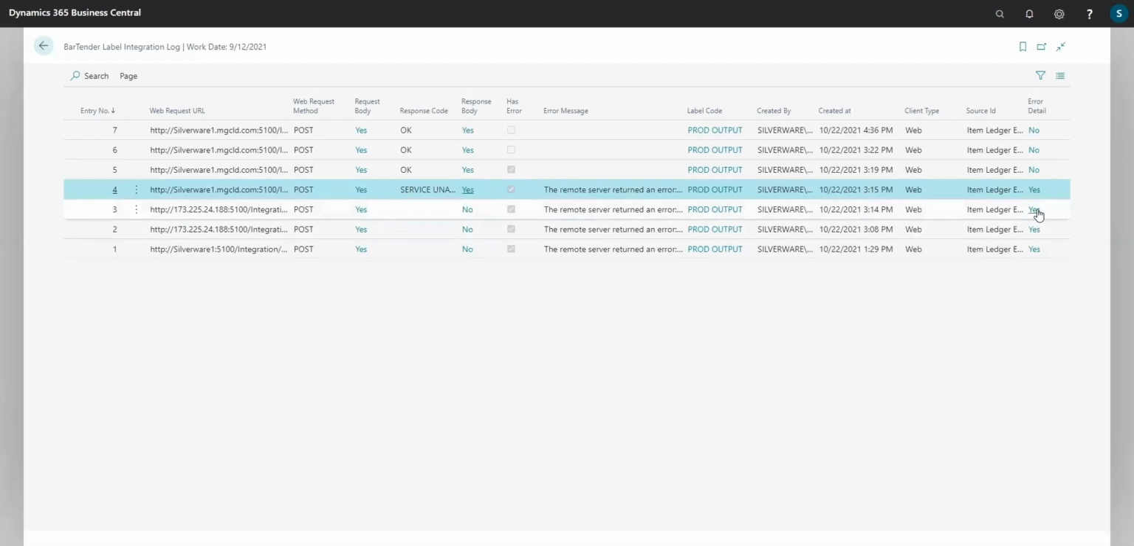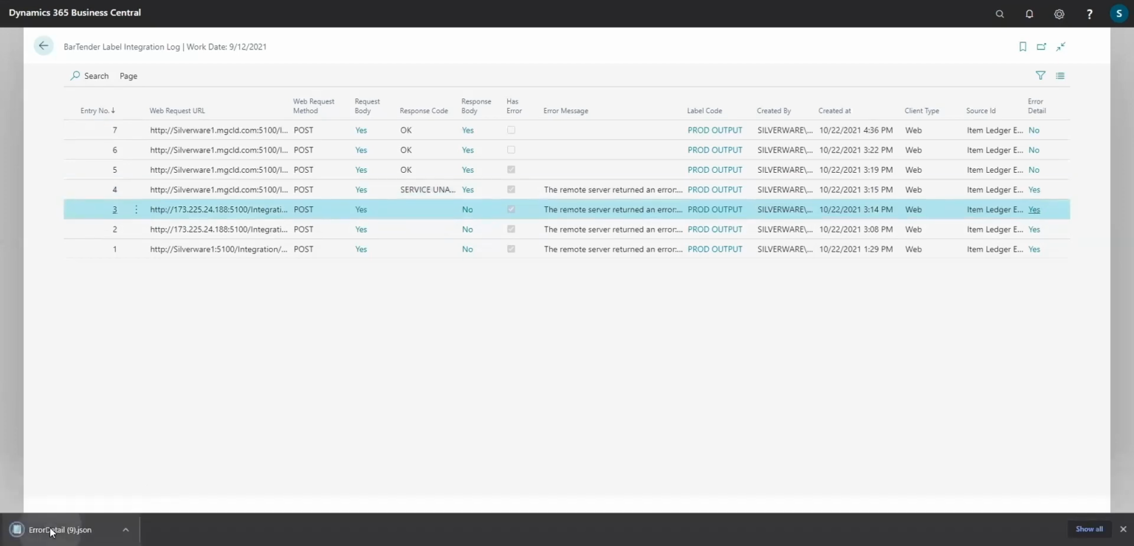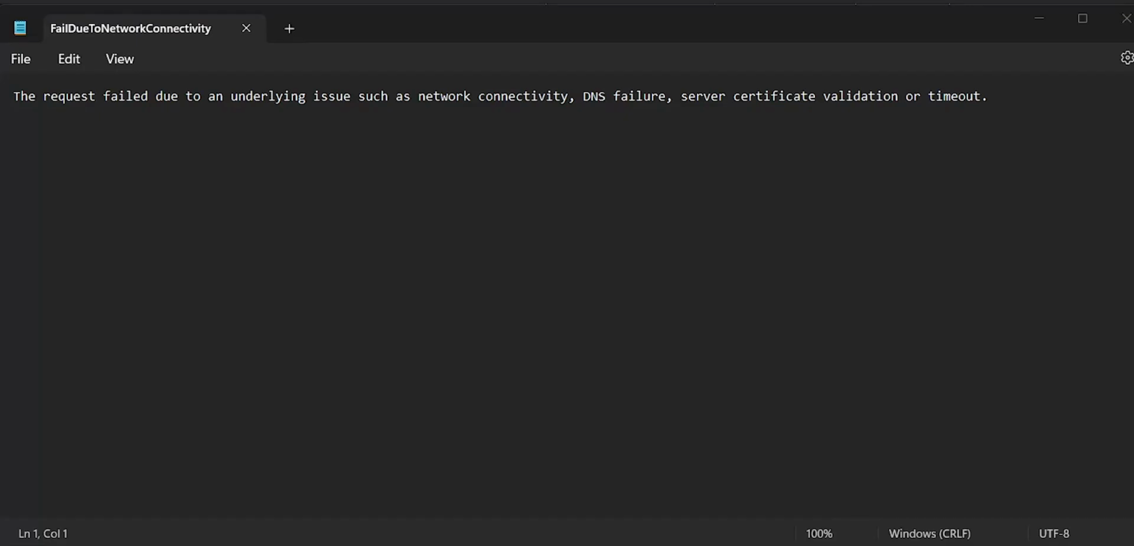We do have one more column all the way at the end called error detail, and if we click the yes for the record that's sending a generic message, it will download a .json file that we can open in Notepad and get a more specific error message. This one was failing due to network connectivity, DNS failure, or a server certificate validation, or a timeout.